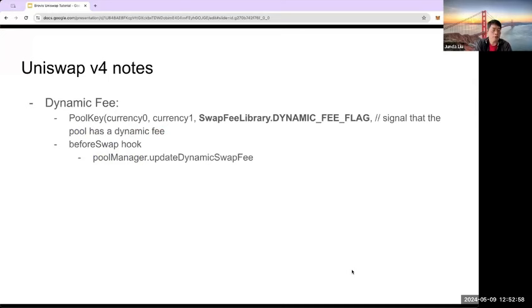A final note on Uniswap v4: if you do want to go with a dynamic fee per trader based on trading volume, there are a few notes. When the pool is initialized, you need to pass in the dynamic fee flag. Also, inside the before swap hook, remember to call update dynamic swap fee based on, say, the trading volume, to give a fee discount, or you could do something directly like an inverse of the trading volume. It's completely up to your use case and imagination.